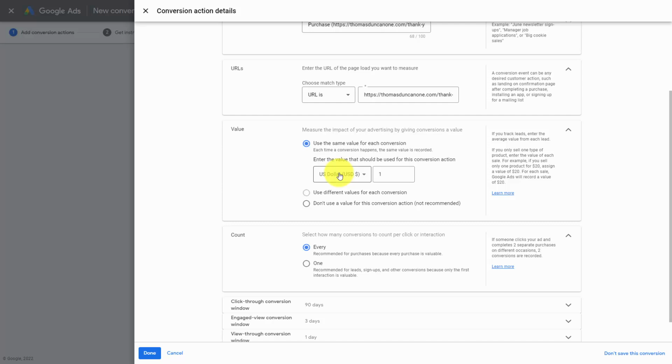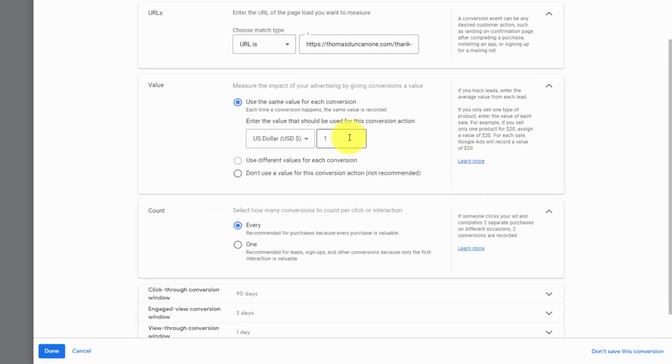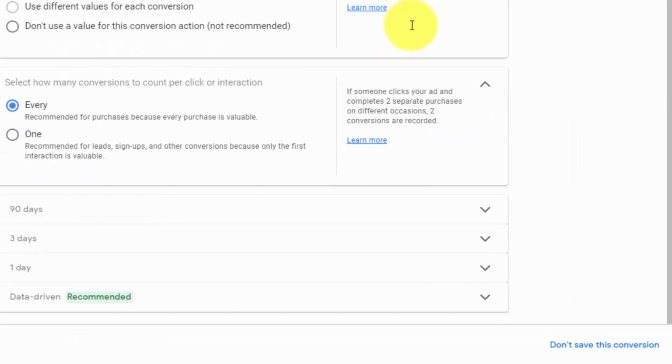We're now going to pick it up from the conversion action settings. And once we've clicked into the conversion action details, we can then assign a dollar amount for the individual that lands on this page. We can then determine the count.